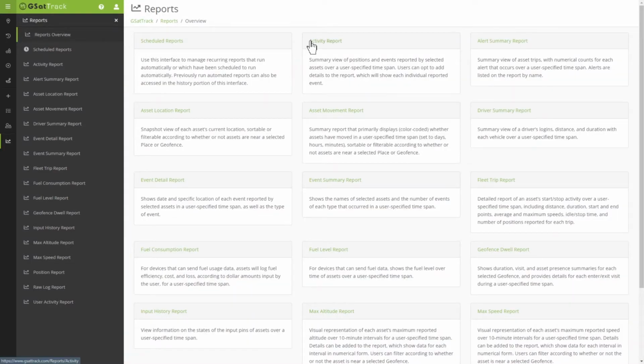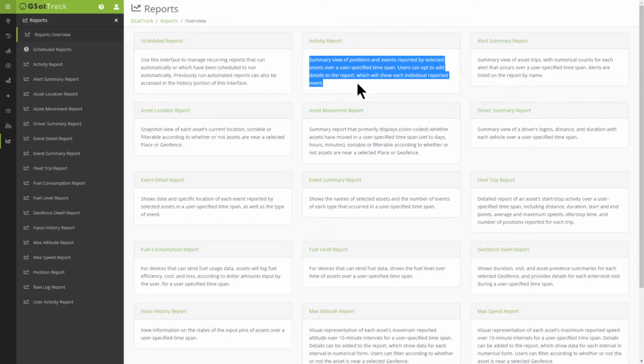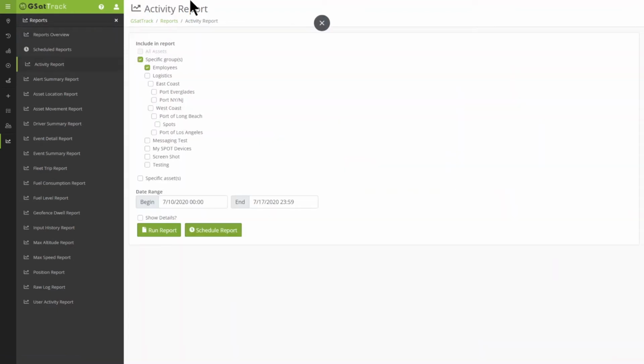So, Activity Report is a summary view of positions and events reported by selected assets over a user-specified time span. Users can opt to add details to the report, which will show each individual reported event. This will make more sense in a moment when I actually go through the individual items themselves. We can get to the activity report either by clicking on Activity Report, or because we've gone to Reports Overview, clicking on the name will take us also to Activity Report.